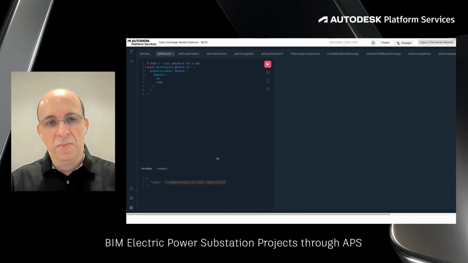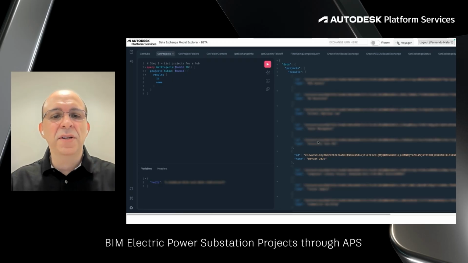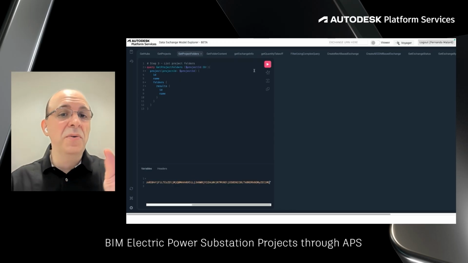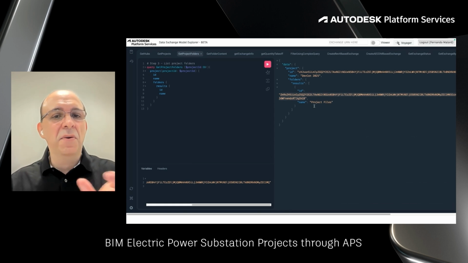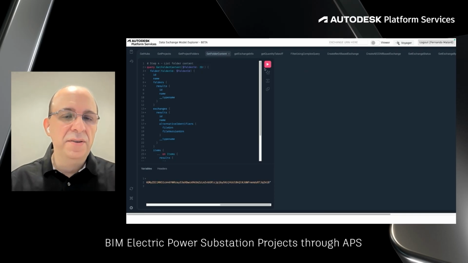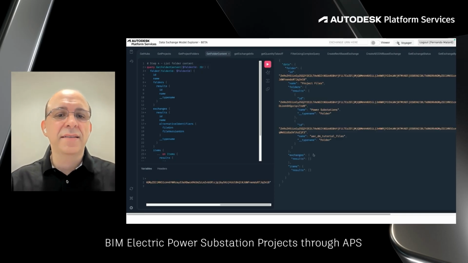Then I'm going to collect the projects. In this case, it's going to return this DevCon 2025 project. I collect this project ID. Then I can collect the project folder. So I need to go inside the folder where that data exchange was saved. So I'm going inside the project file folders. Then I'm going to collect the content of that folder. So it's going to list everything that's inside there.